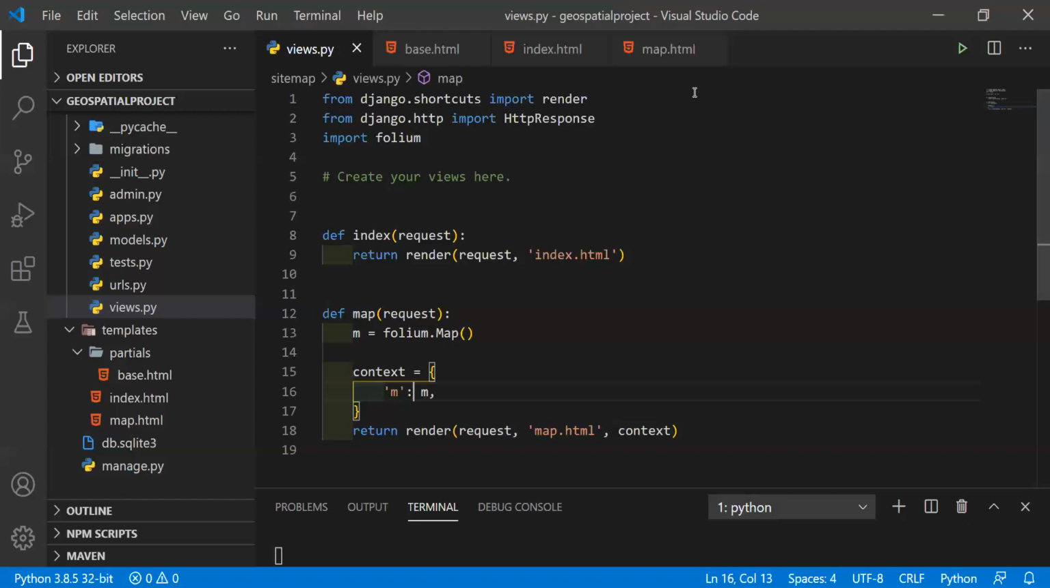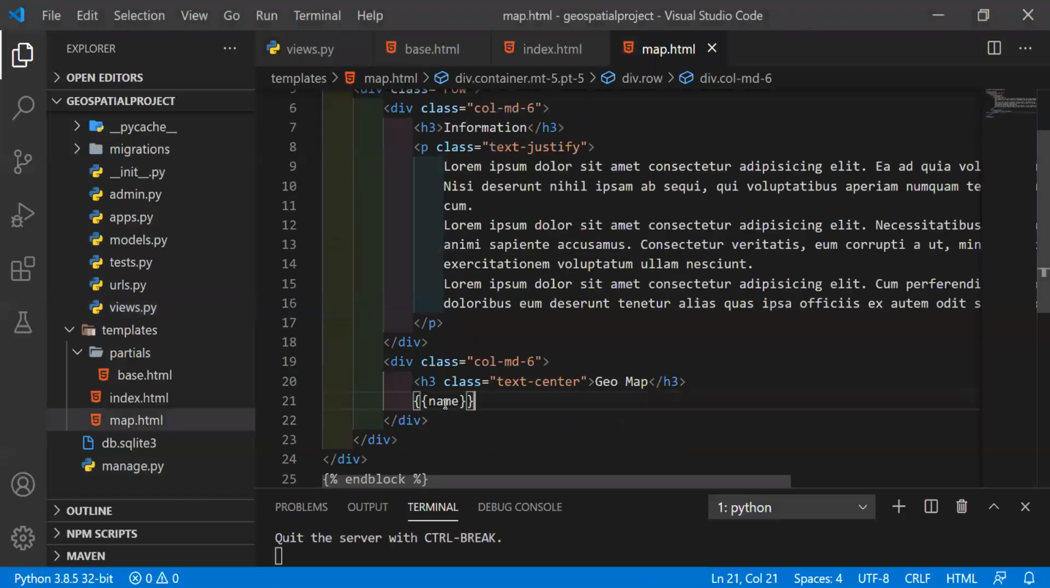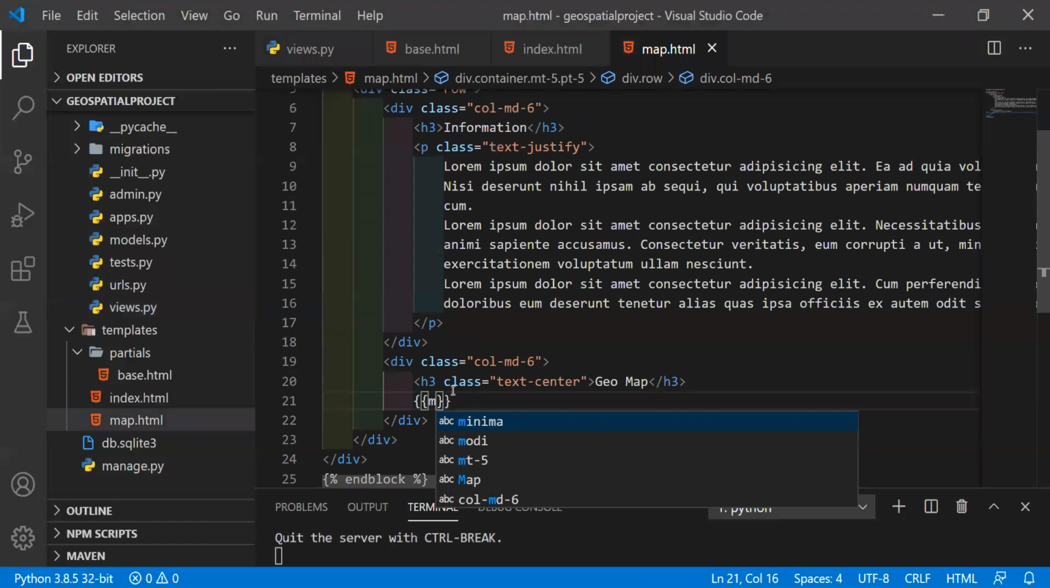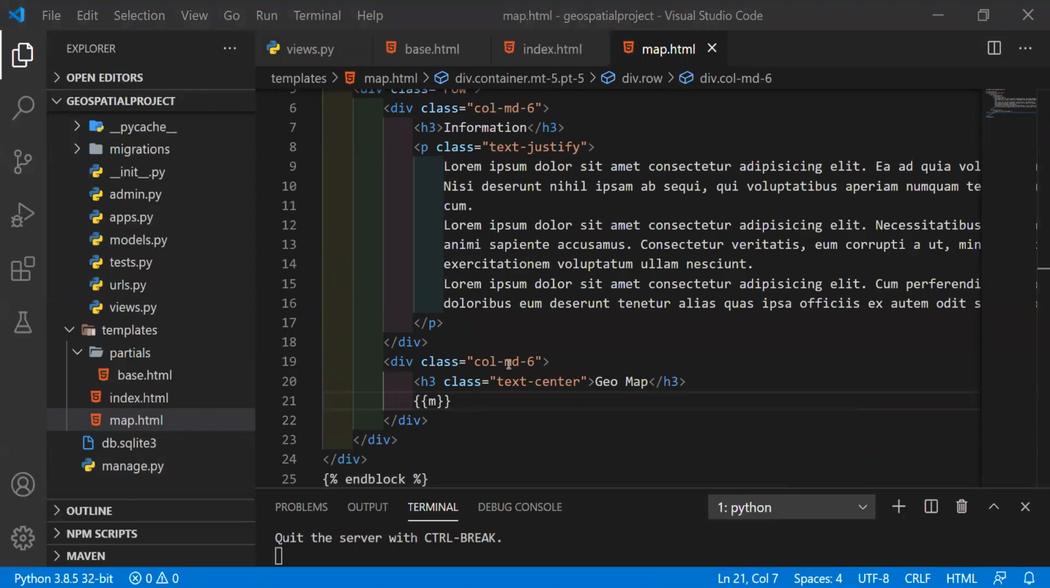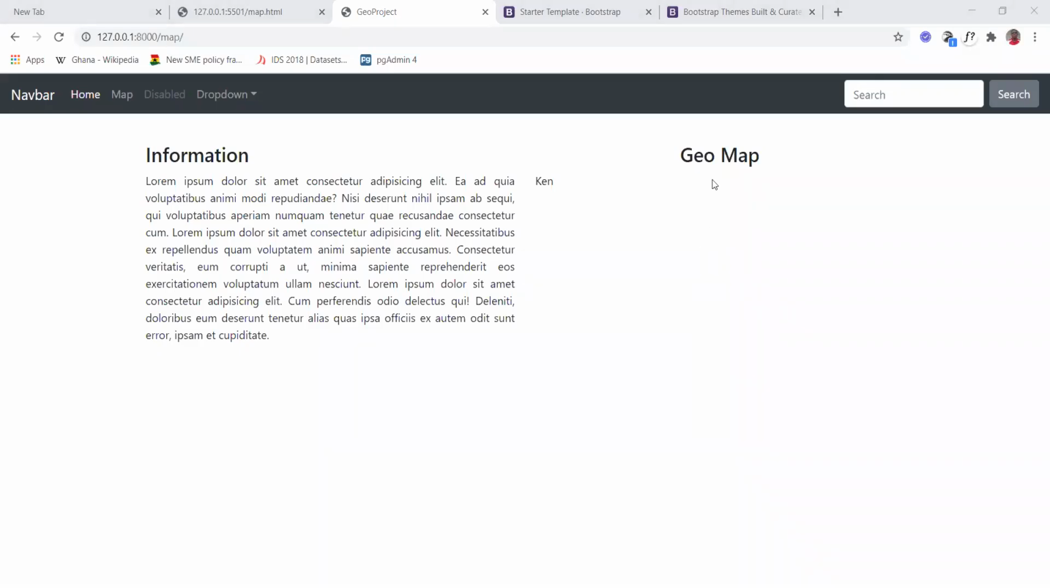And once it is here, all that we can do is to simply go back into our map.html like we have over here and just type M, the name of the map. Now when we come back, we are not going to see the map yet, but I just want to show you the process it goes through. We are going to see a folium.Map object. We don't want to see the map object. We actually want to see the map itself.